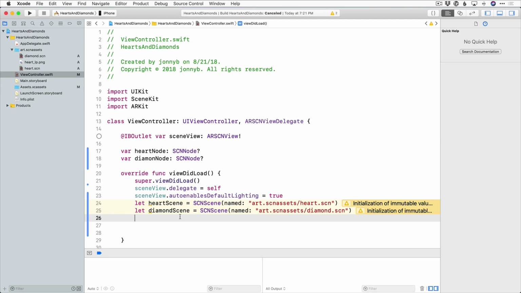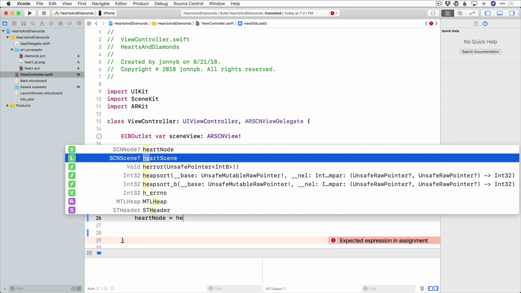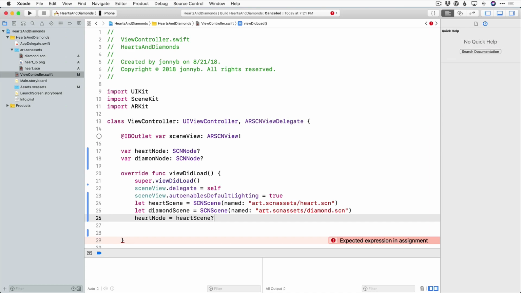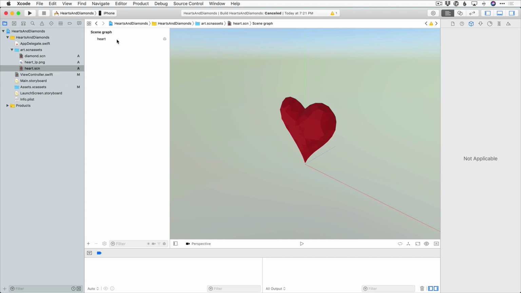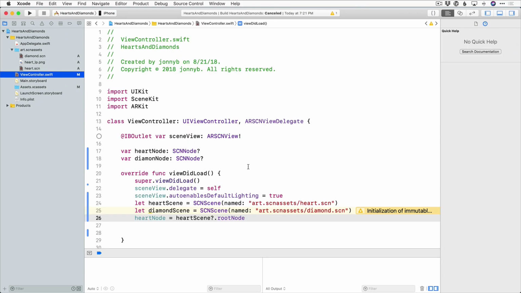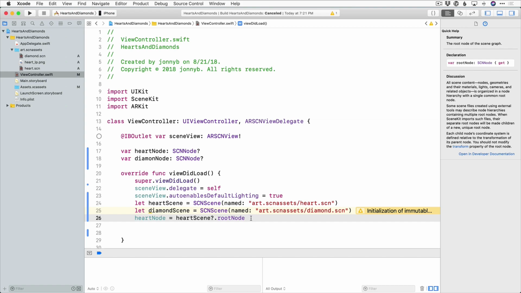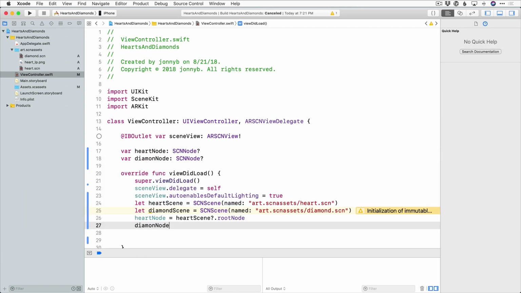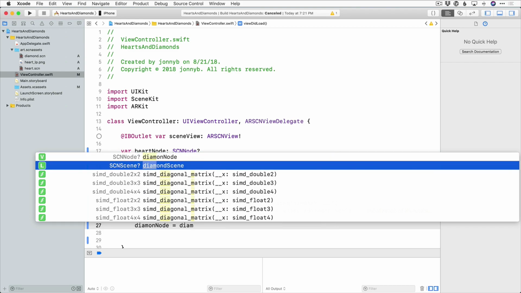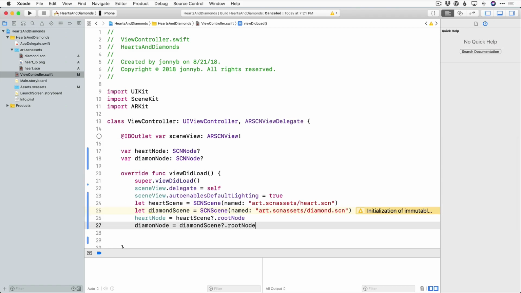So now let's go ahead and assign our heart node. I'm going to say heartNode is equal to, and we are going to get the node from our scenes. So heartScene, optional, dot rootNode. I can go with root node because we know that there is only one node in this scene. So heartNode is equal to the heart scene's root node. The diamond node is similarly equal to the diamondScene dot rootNode.